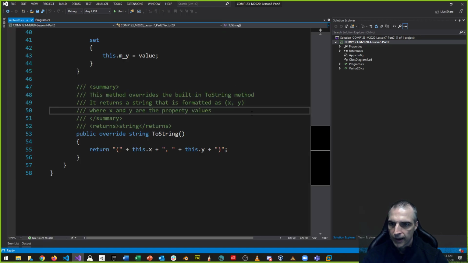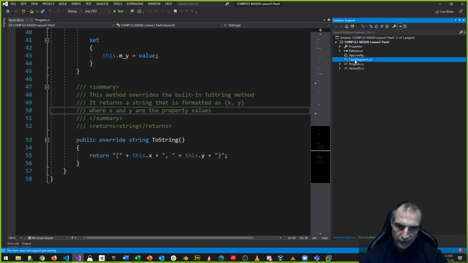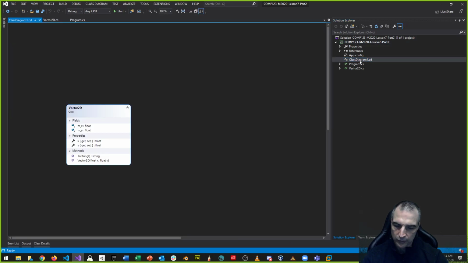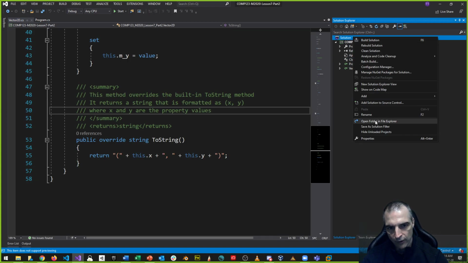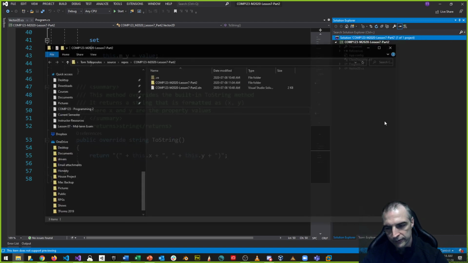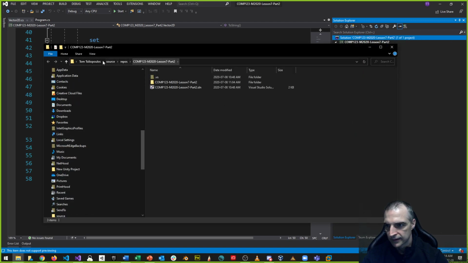Good. So the class diagram is actually a file, right? You can open it up by double clicking if you want to, not a problem. But I can also look at the solution by opening Folder in File Explorer. If I do that, I can see that this is my path, source, repos, whatever. If I edit the address, you can see the path. This is my path, right? Okay. So here I can do it in two ways.